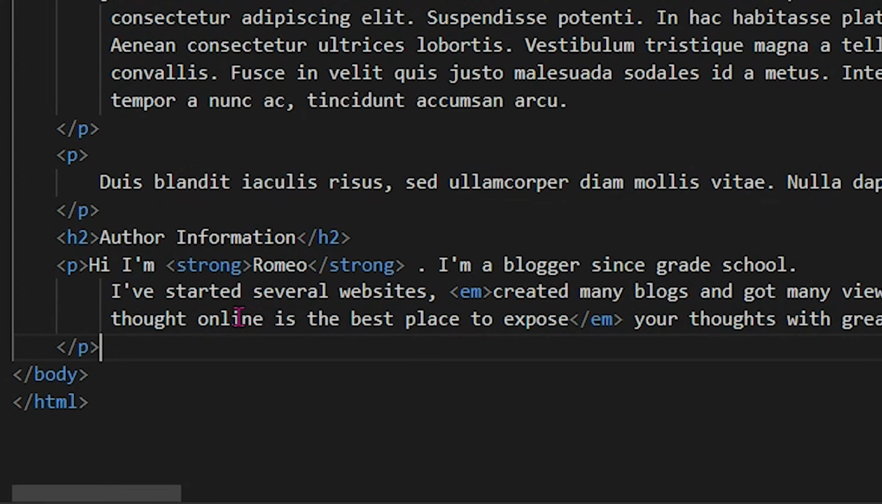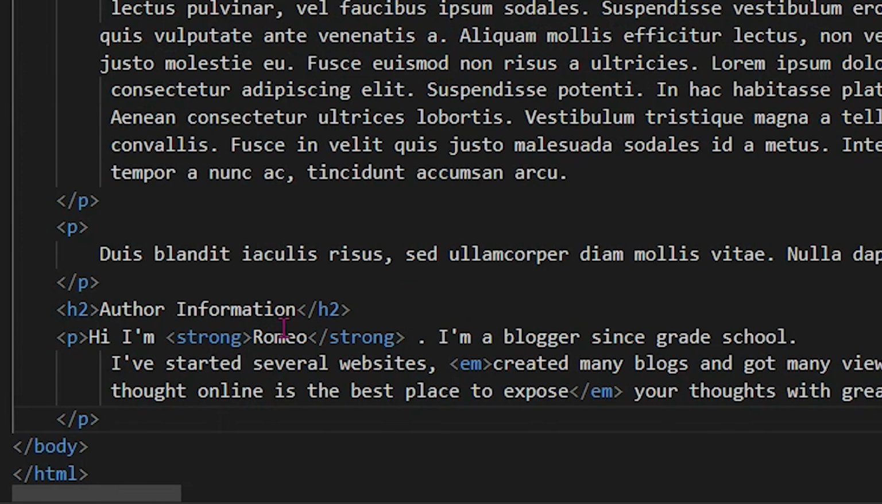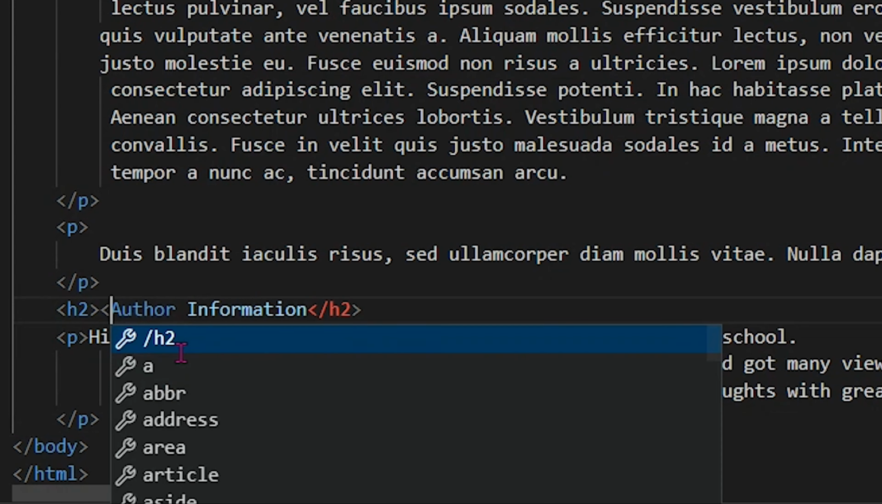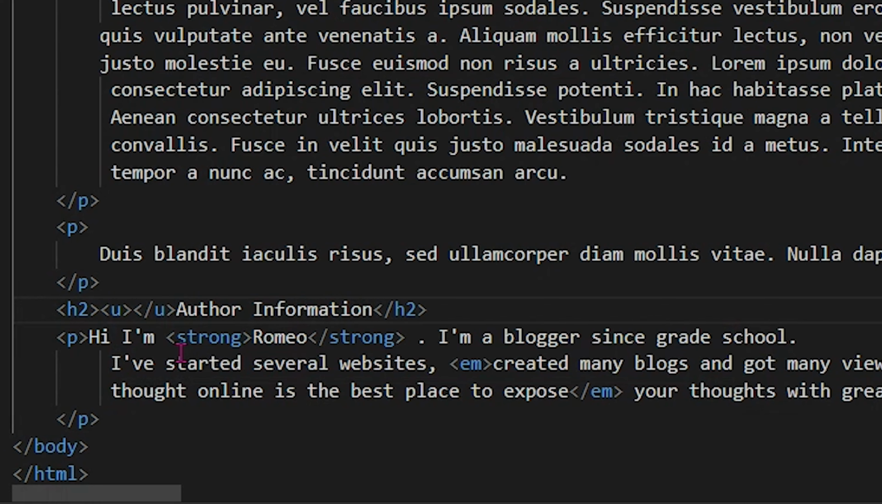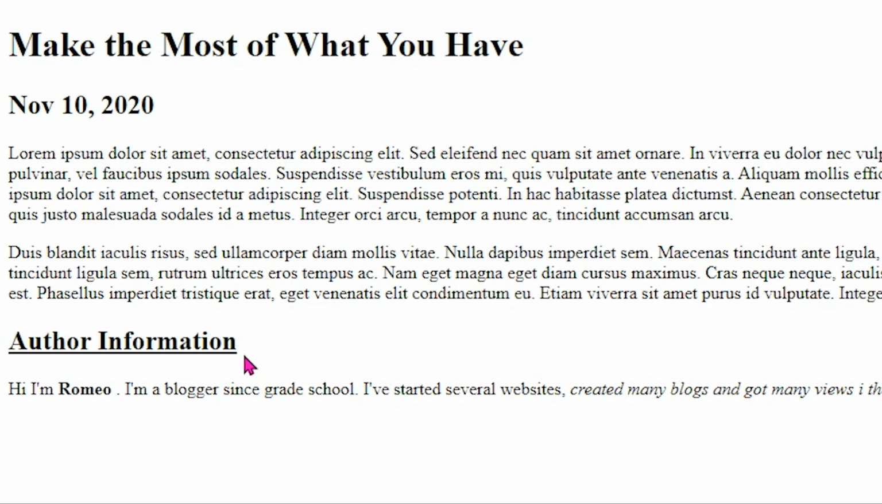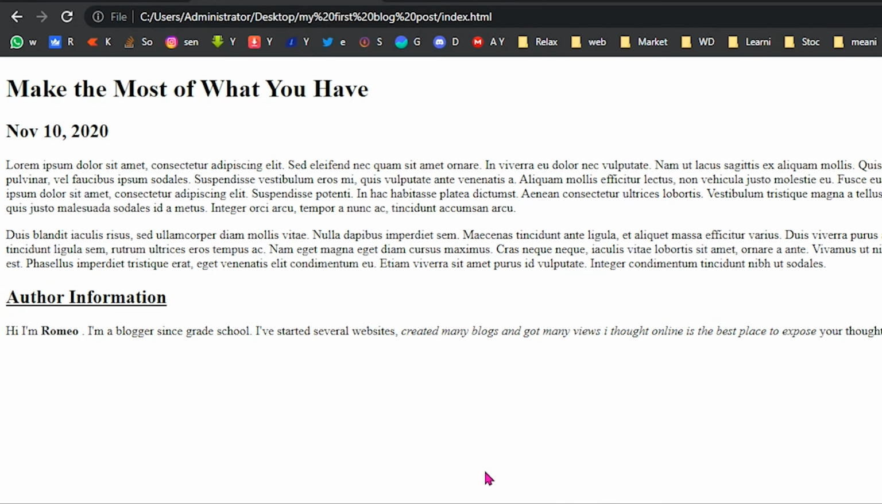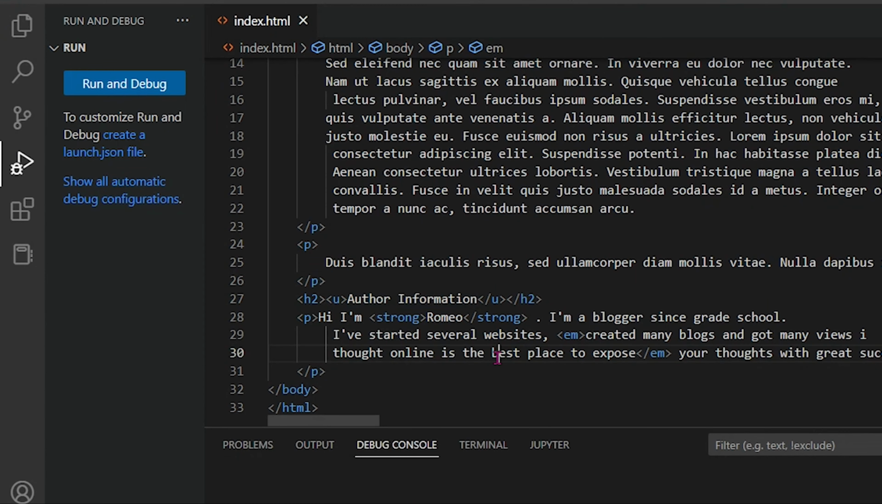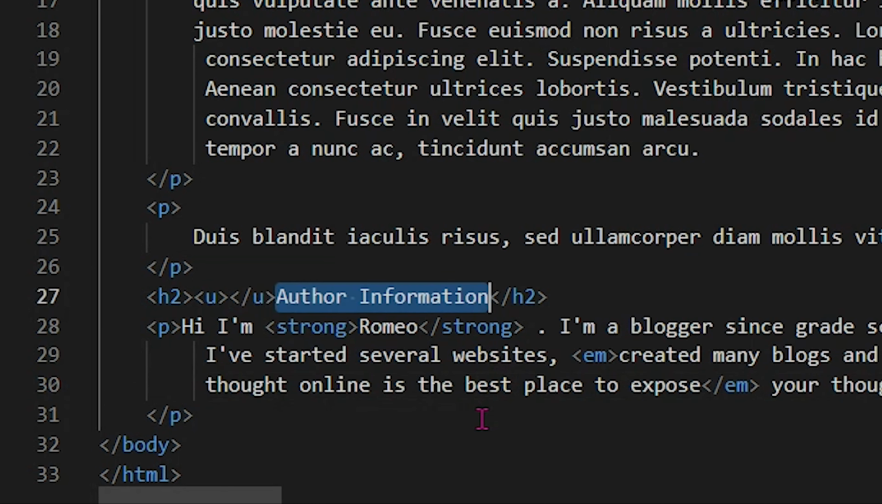And if I want to make this author information underlined, you want to use the u tag, that is underline. See, the author information is underlined. At this moment we don't want this to be underlined, so I'm just removing this.